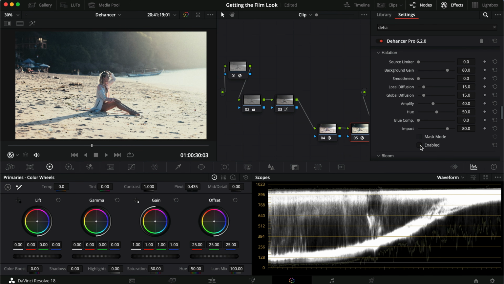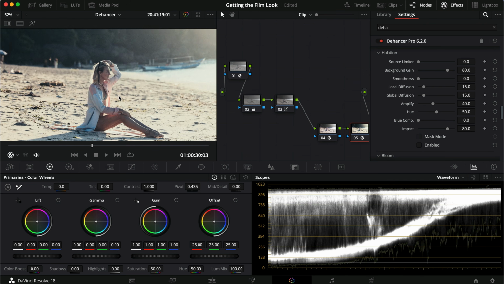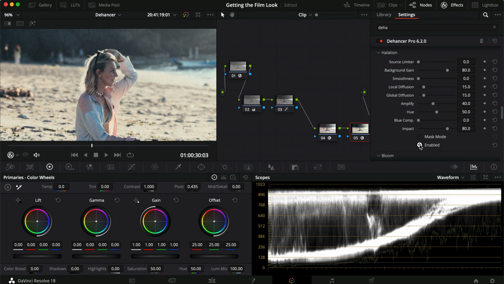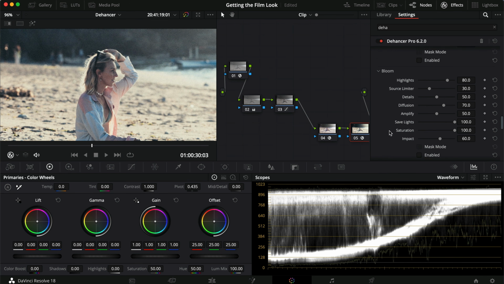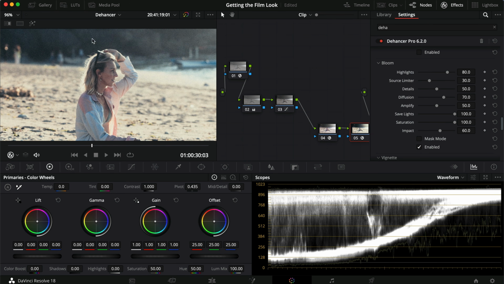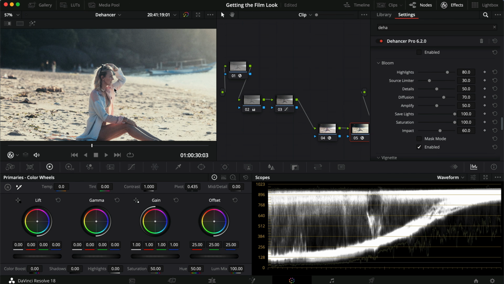Halation, not sure we want to use that for this one. Let's just zoom in a little bit and see what that does. It makes kind of this halation effect around some of the highlights. What I want to put on instead is actually the bloom effect. I really like how that makes all of the highlights and the bright points a little bit more glowy.